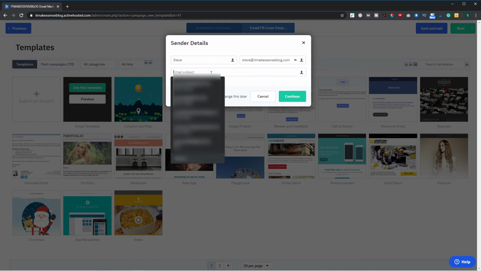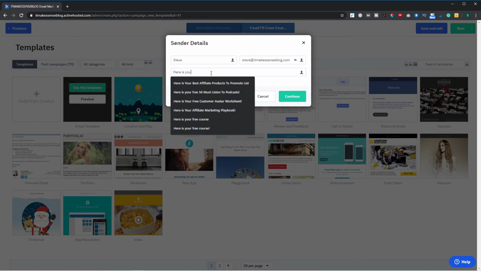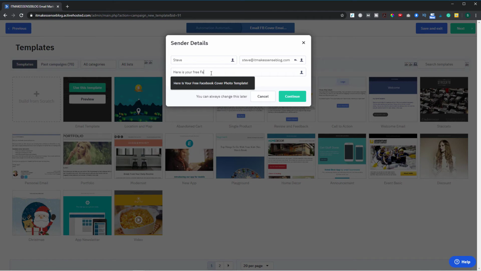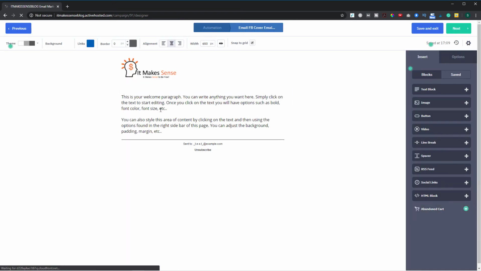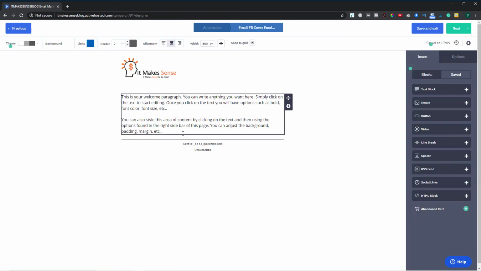And here's the subject that the actual user is going to see. So let's call this, here is your free Facebook cover photo template. So I've already used this subject. So let's hit continue. And then here is where you can create your email. So you can see you can add text, obviously images, buttons, videos, a line break, different spacers. And we're just going to create a really simple email with text, no video.